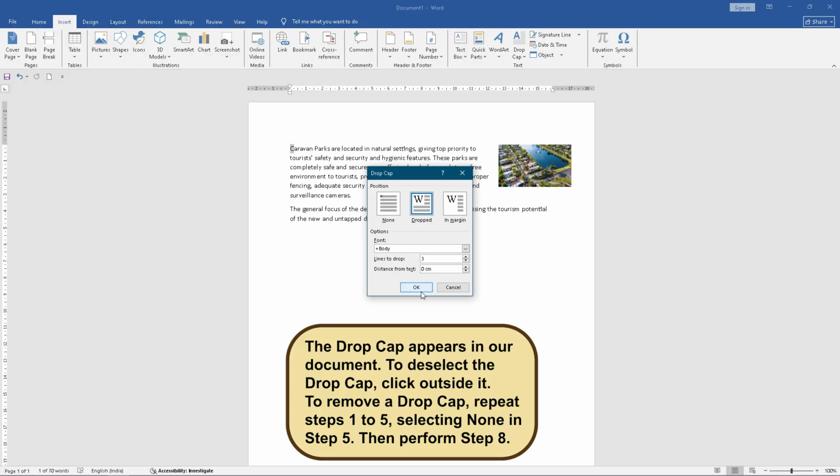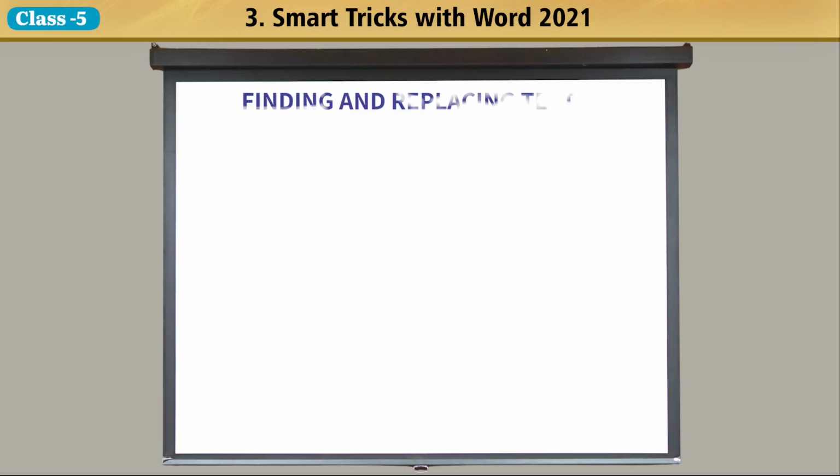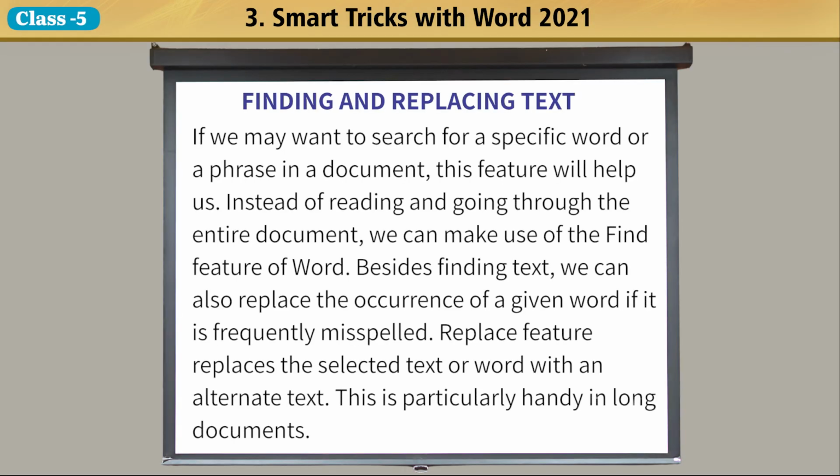Then perform step 8. Finding and replacing text. If we may want to search for a specific word or a phrase in a document, this feature will help us. Instead of reading and going through the entire document, we can make use of the Find feature of Word. Besides finding text, we can also replace the occurrence of a given word if it is frequently misspelled. Replace feature replaces the selected text or word with an alternate text.